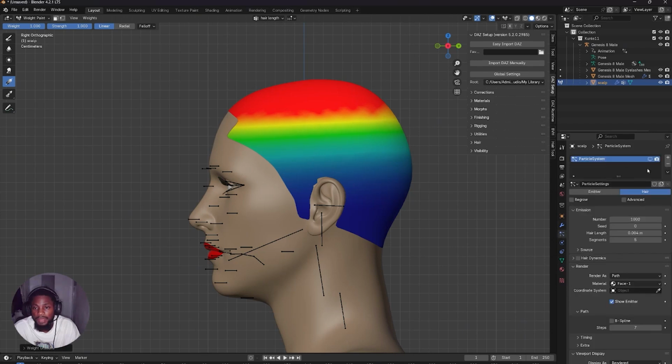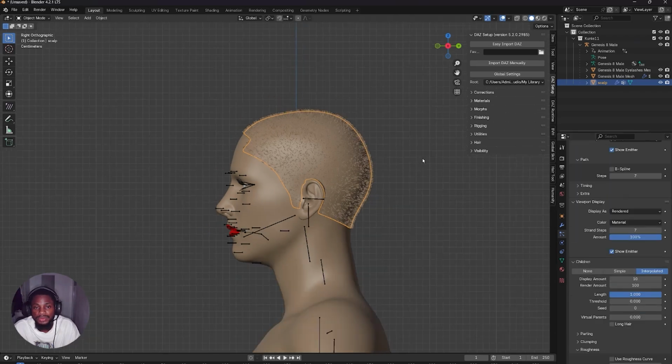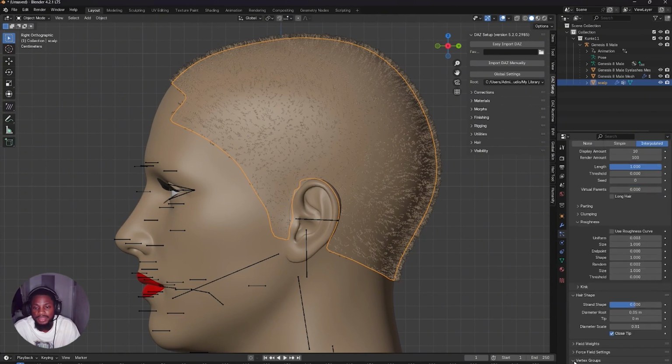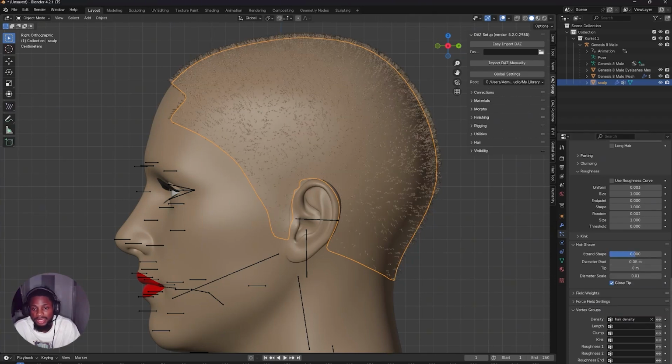Then we're going to go back to the particles. Yes, I'm going to switch back to object. I'm going to turn this on. You get? And next, let me zoom closer so you can see the changes. I'm going to scroll down and look for the vertex. This is the vertex group. I'm going to change the density to the air density. You can see this. I'm going to change the length to the air length. Then we have something like this.